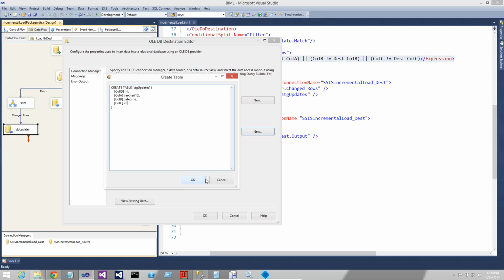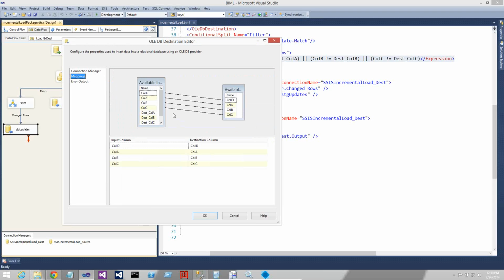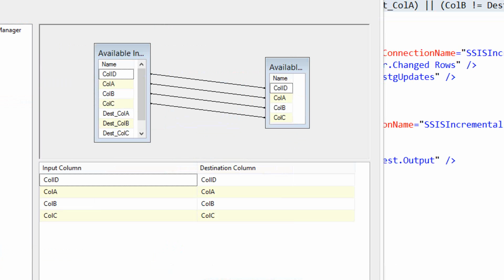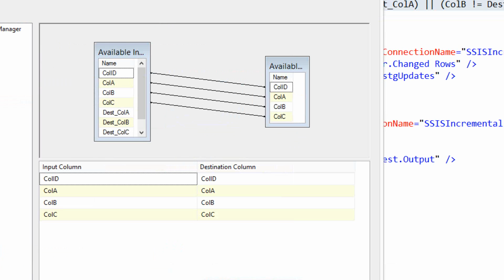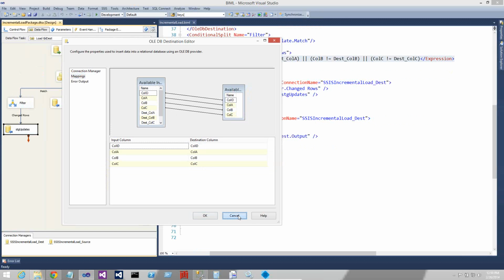So I could click OK, and it would actually try to execute this, but I'd get an error because that table already exists. I'm going to click Cancel. And then on the mappings page, you can see that from the available input columns, I've only mapped the 4 that I want, the ID and the 3 data columns. And I'm going to store these inside of a stage table.